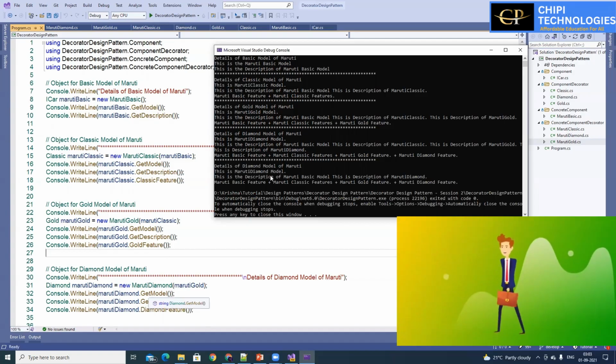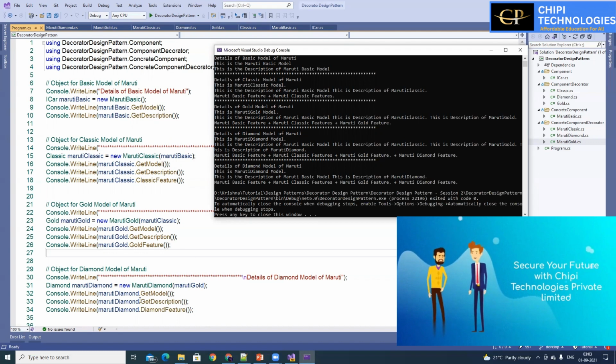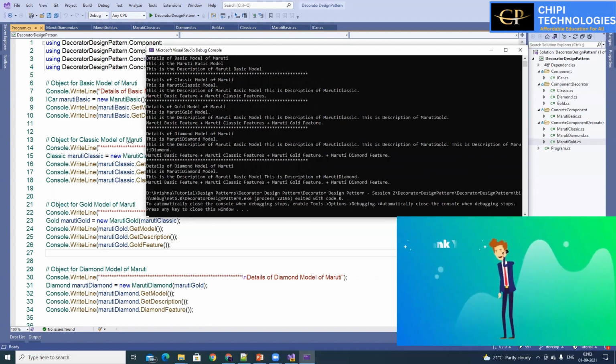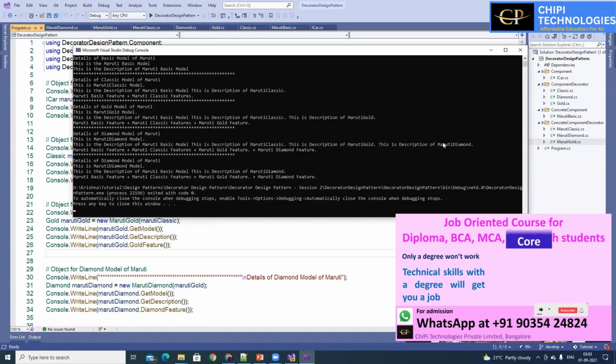Now, first we are calling get model. It's a complete new definition which says this is the Maruti diamond model. And then if you see, I'm calling get description. If you see here, it's a longer one now: this is the description of Maruti Basic first. Then it says that this is the description of Maruti Classic. Then this is the description of Maruti Gold. And then this is the description of Maruti Diamond. So it's making a chain, right? It is able to make a chain also, right?